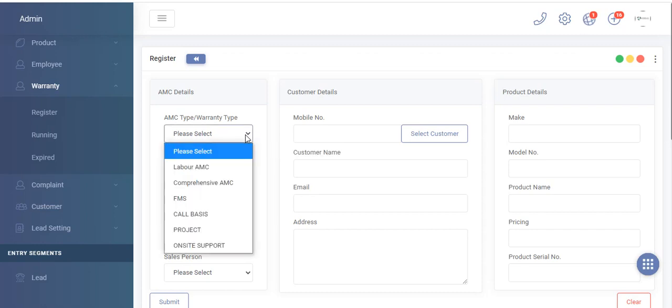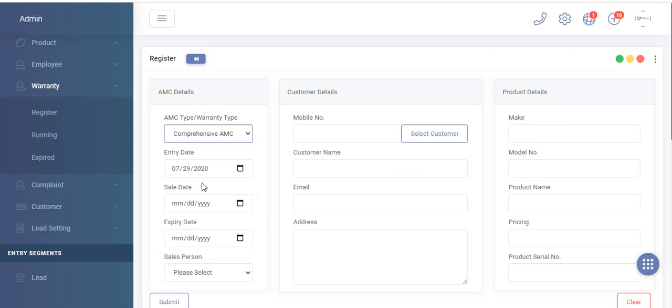So guys, here you have to select the type of your warranty or your AMC. For example, we choose comprehensive AMC, right?